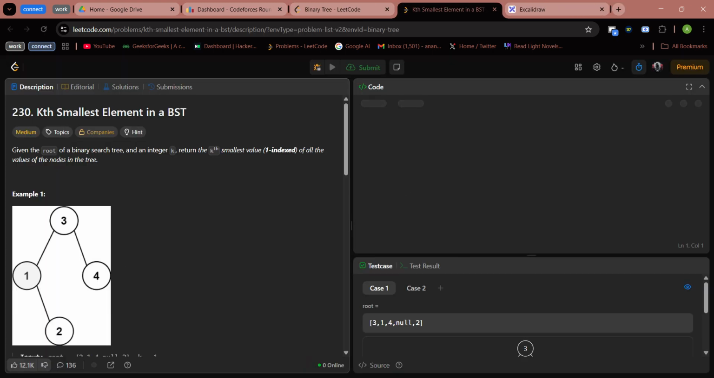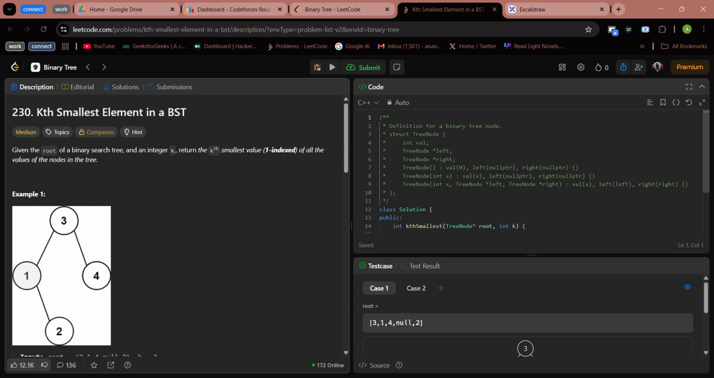Let's try this. What is this question that says find the Kth smallest element in the BST? Gosh. Hmm. Let's take a washroom break and let's come back to the problem.